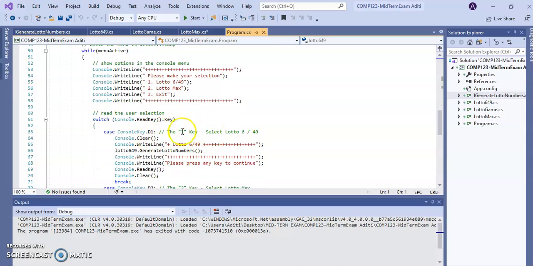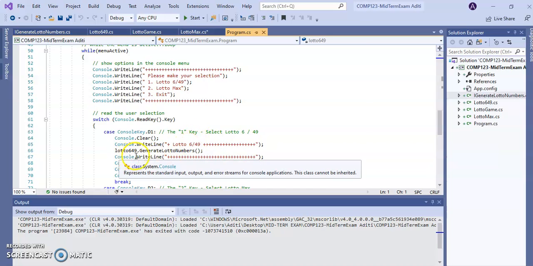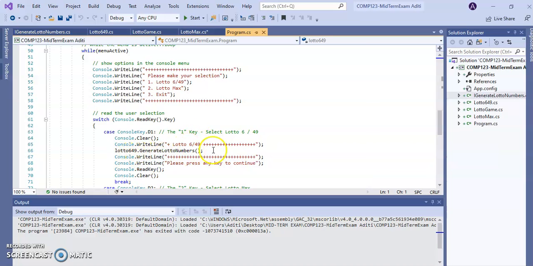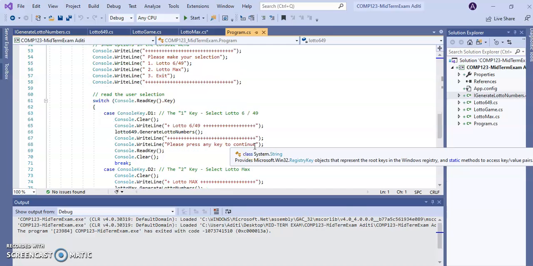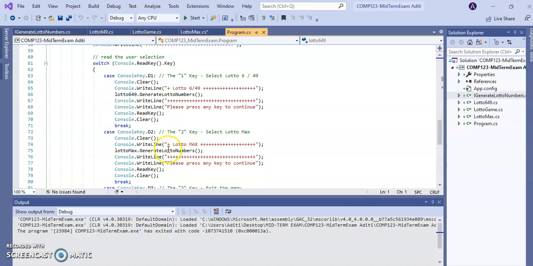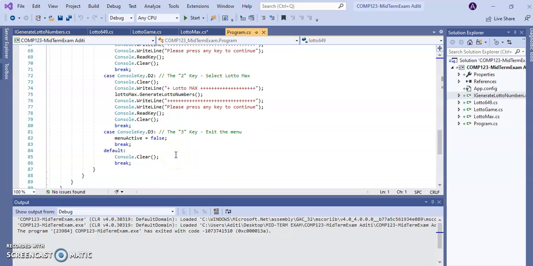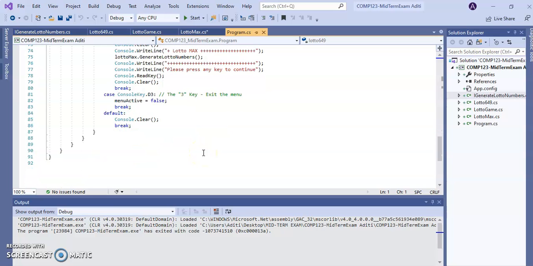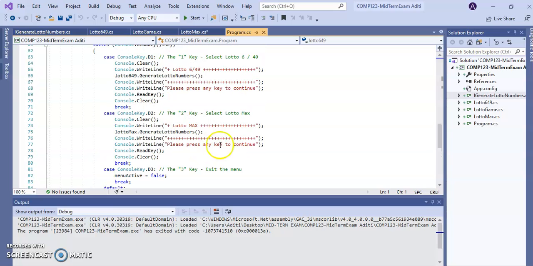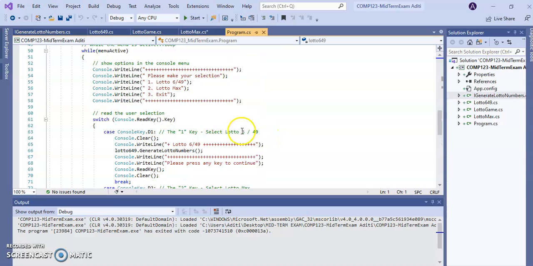Furthermore, here we use the switch case. Whenever the user enters 1, lotto649.GenerateLottoNumbers will be called. When the user presses 2, lottoMax.GenerateLottoNumbers will be called. And when the user presses 3, it comes out of the loop and breaks, so it exits the menu.